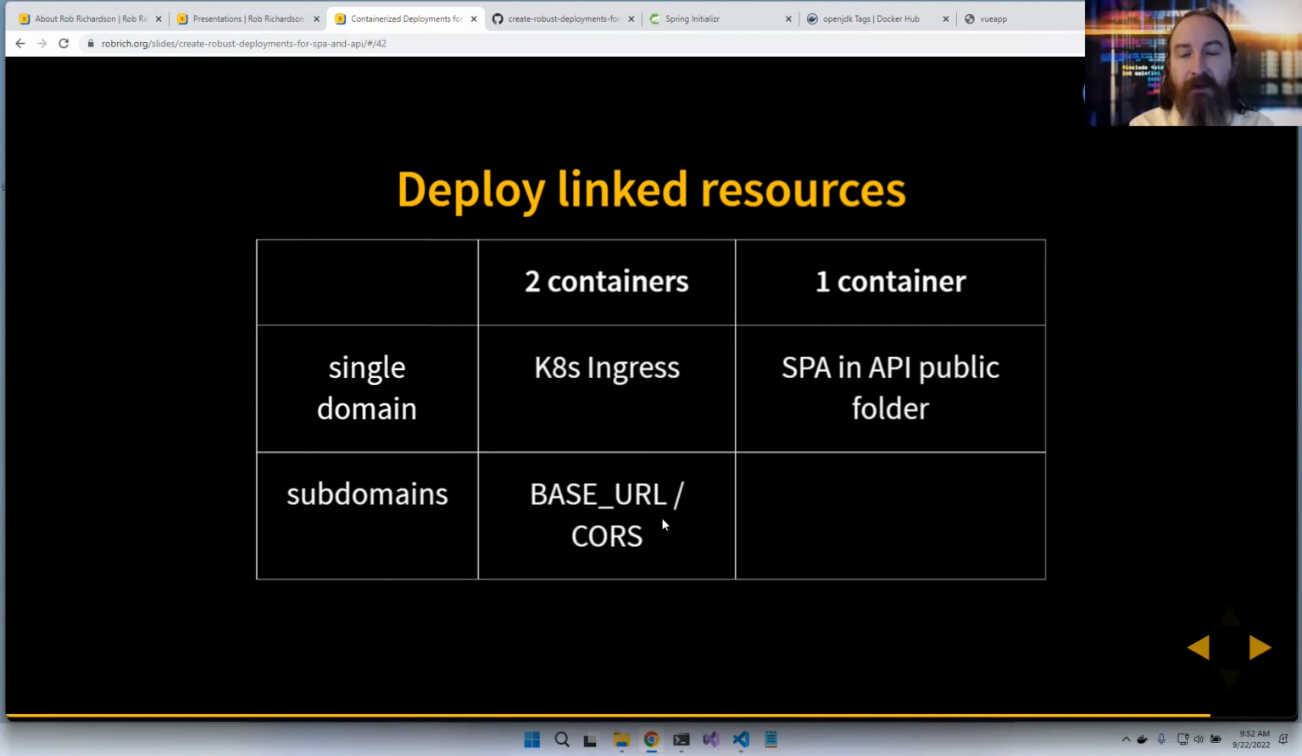2 containers on 2 different subdomains. I need to bake those base URL and CORS environment variables into the containers. And in the case of the client container, I do have to bake it into the image, which means I need to rebuild it for each environment. With 2 containers on a single domain, I use a Kubernetes ingress to be able to reverse proxy traffic to the particular container that needs it.